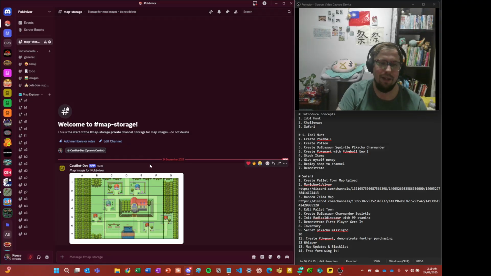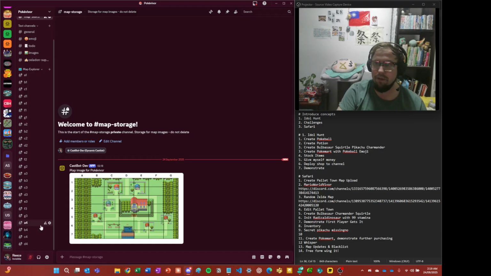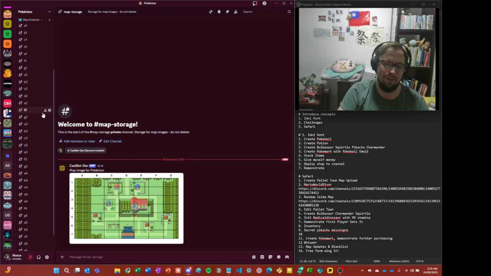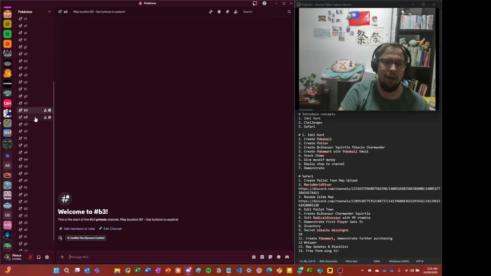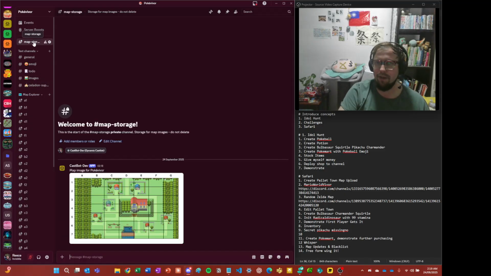It's just there. And then you'll see it's going and creating all the grid channels under this map explorer category. Because I'm in production, I can see everything. As a player, no one will see anything until they've been initialized on the Safari, which is a very quick activity, which I'll show you in a sec. But you can see bang, bang, bang, bang, bang. First of all, it just creates blank channels, as many as are required for your grid size.